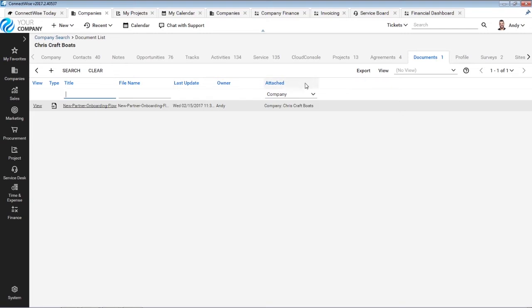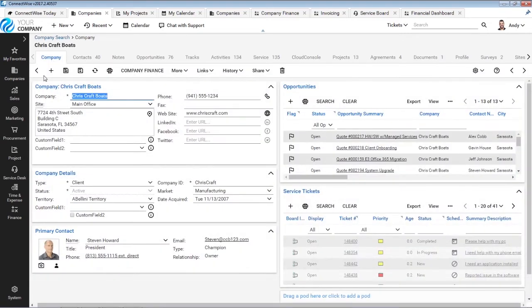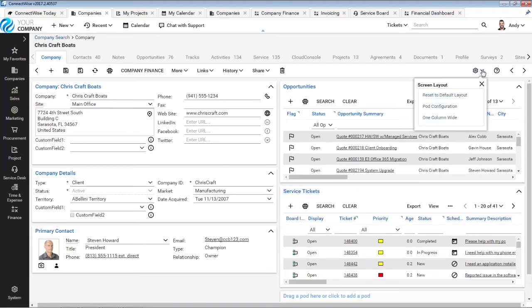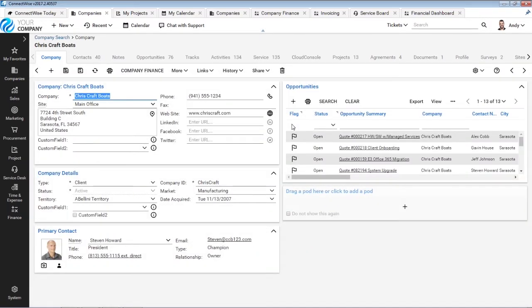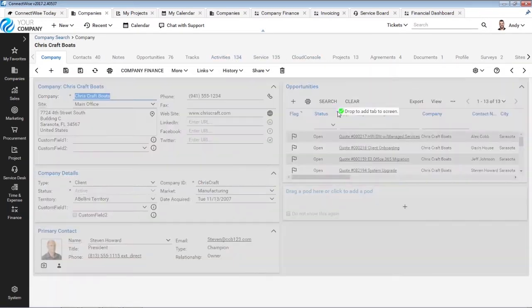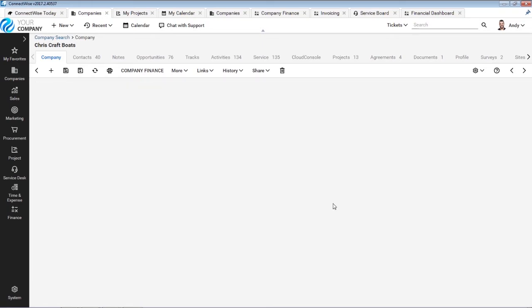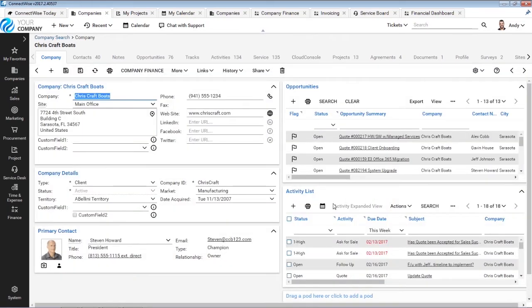Now, when I first log into an account, you'll notice there's a lot of information that I can easily access from here. If I come in here and reset to default, I would be able to see basic company details as far as who I'm working with, maybe who my primary contact is. But other things that are really important to me as that salesperson, I can take these tabs and drag them down into pods. So it might be nice to see all the opportunities tied to that account, and then activities too, so my follow-ups or to-dos that I need to manage.